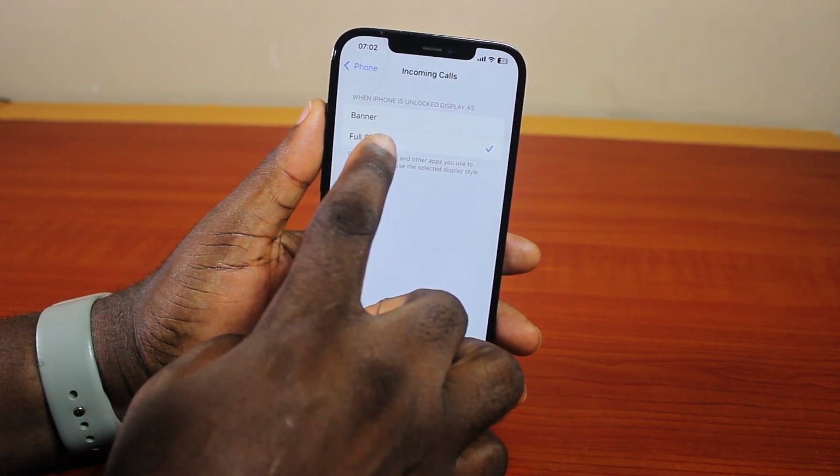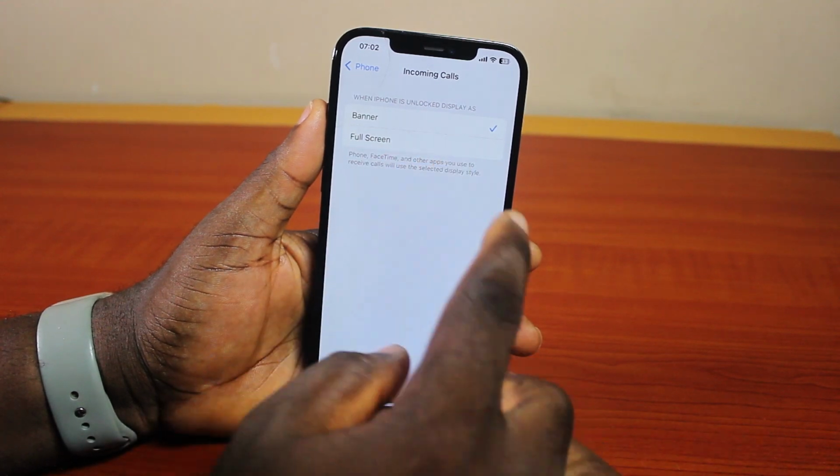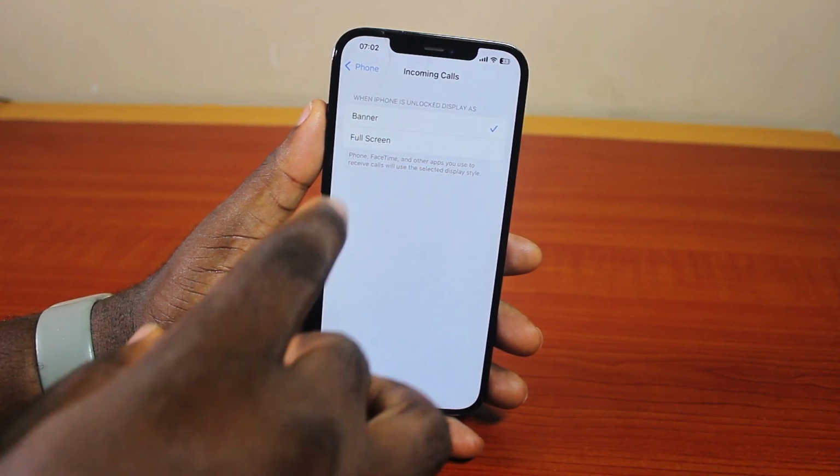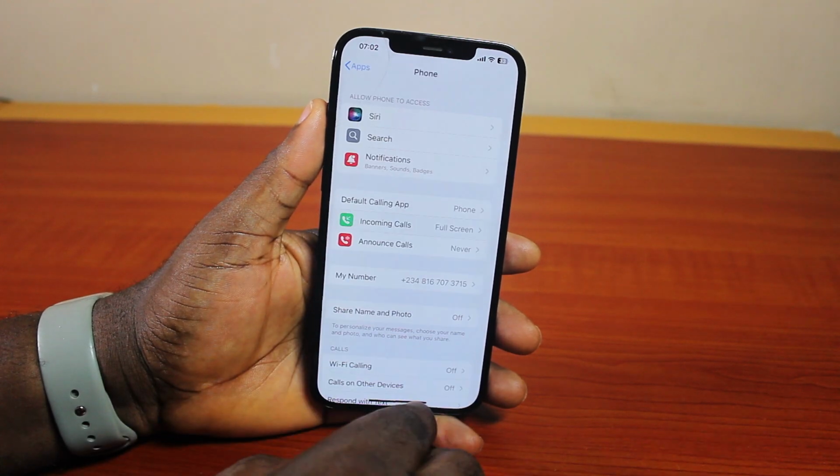Make sure you set this to full screen instead of banner. If you set this to banner, this is going to show banner screen while you have an incoming call on your iPhone. So for full screen, choose full screen and then you're good.